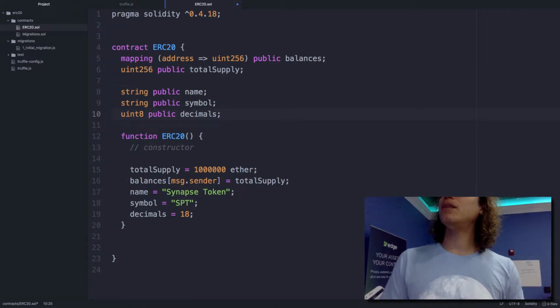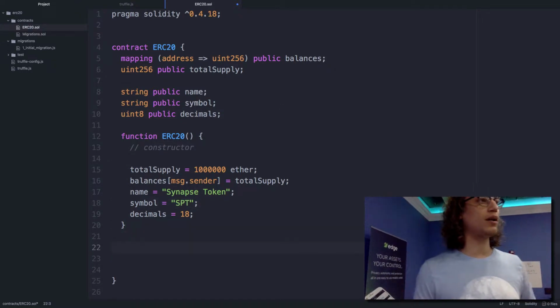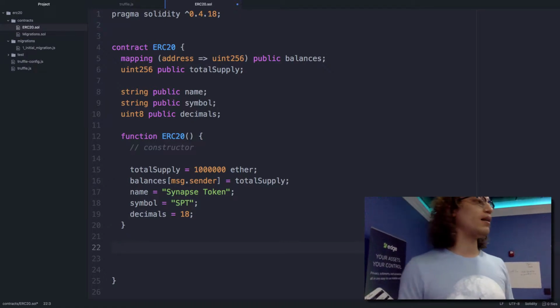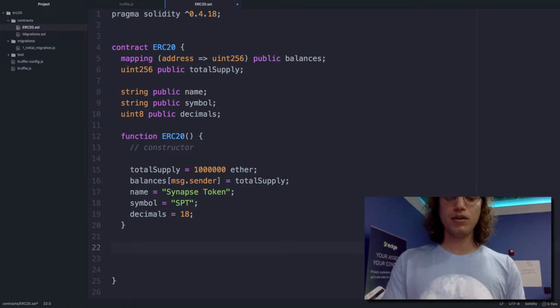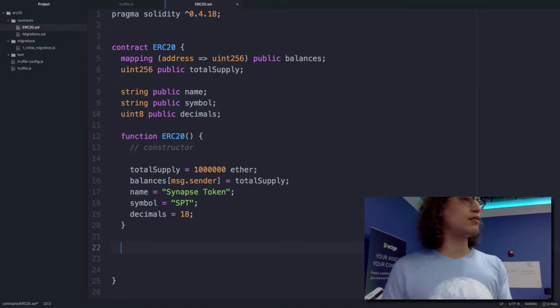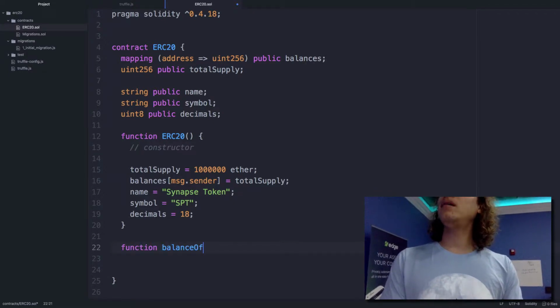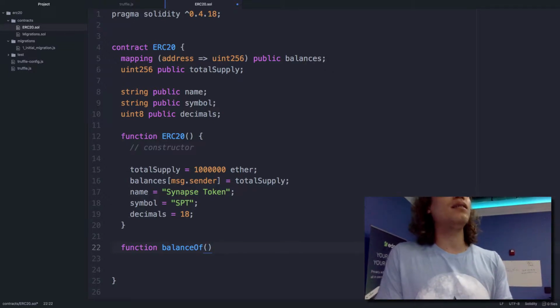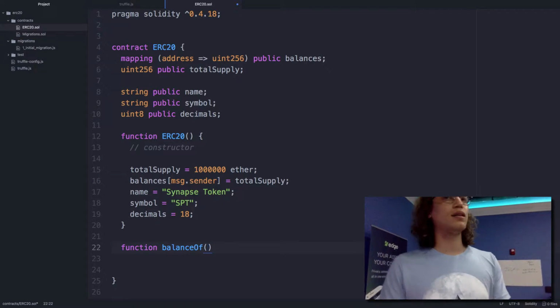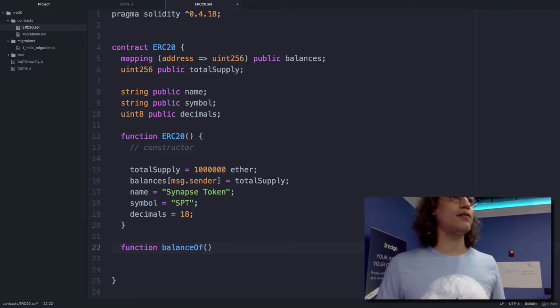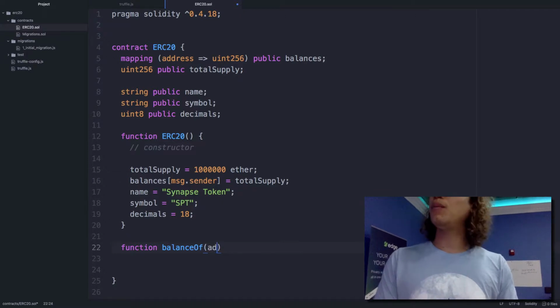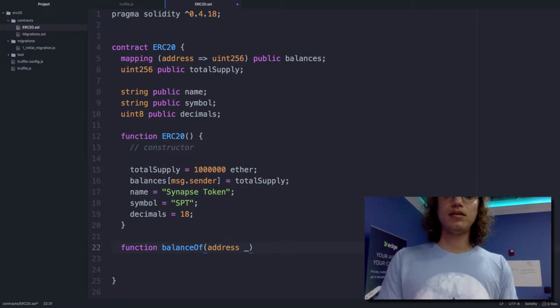So that's the basics of getting it started. So what are the things you need to have a token? Well, you need to be able to grab the balance of that token. And you saw that in the standard, balance of was one of them. So you want to do function balanceOf, and what are you going to pass in? Well, you're going to pass in an address, and it's going to return a uint of the balance of the token. So you want to say address, and you want to say who is the owner of the address.